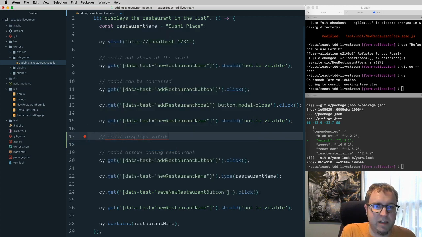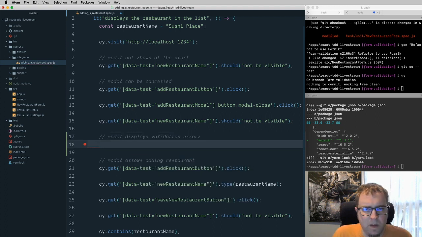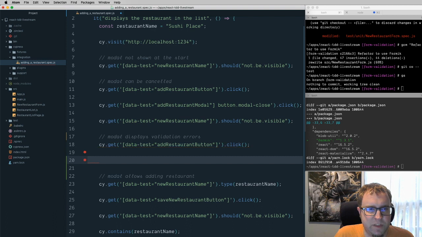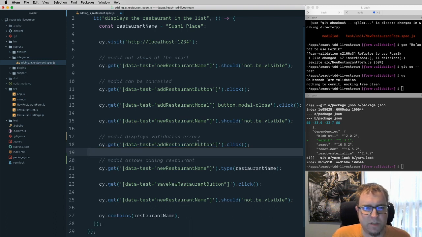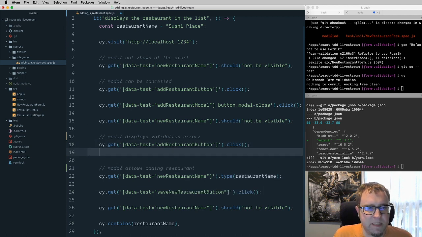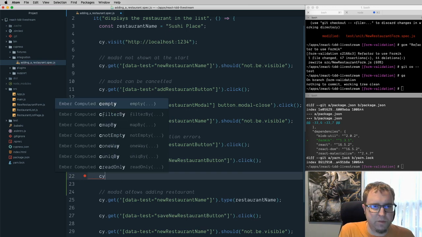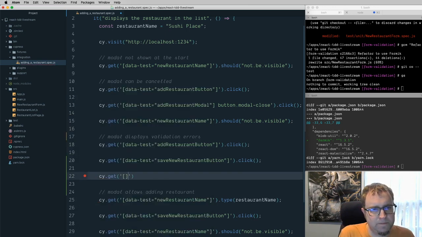Modal displays validation errors. So we want to go into the Add Restaurant button to open the Add Restaurant modal. And then now, instead of typing in the new restaurant name, we want to click Save next, and we want to confirm something. And I'm not actually sure yet. I think we're going to be able to render out the validation error ourselves, but let's just write the code we wish we had. We wish we would have a new restaurant name error. Again, using a data test selector to select things that are specific to our content.